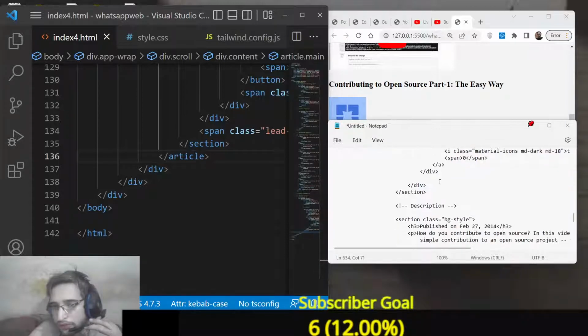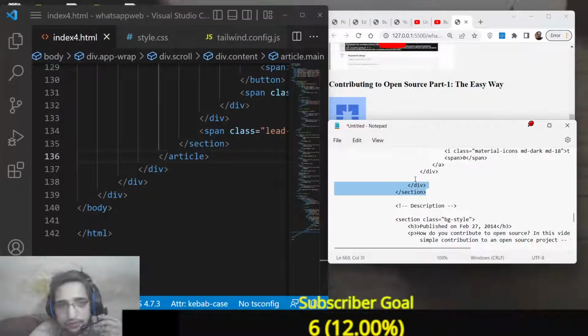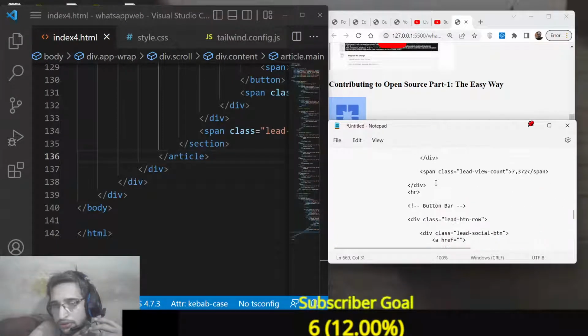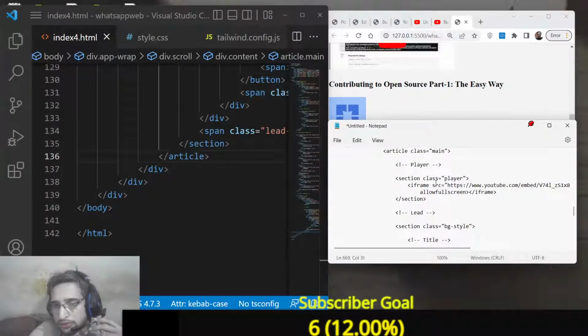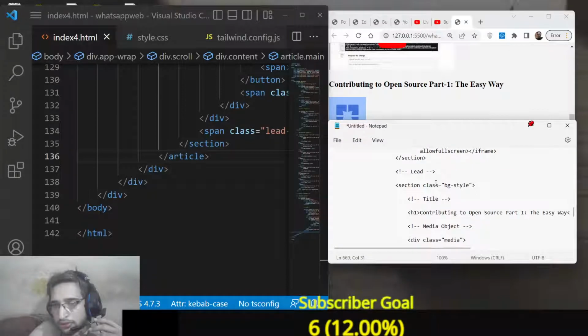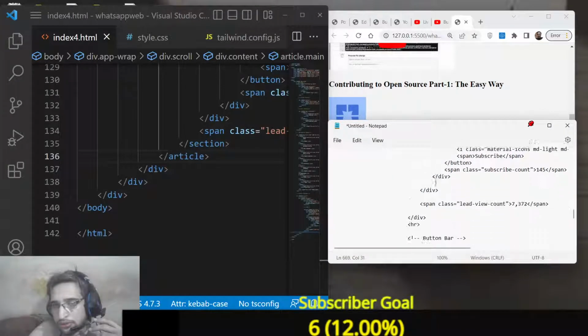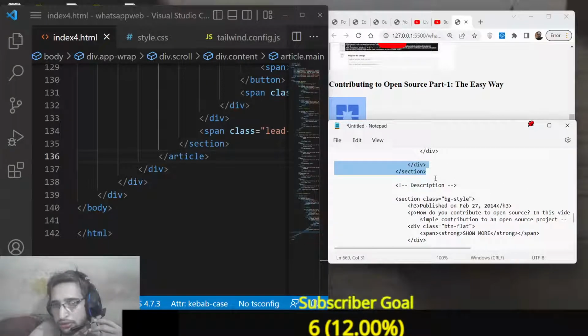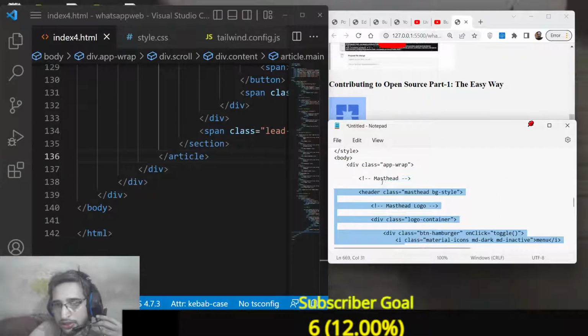So after this, guys, we will have, let me just, after this section here, this is a section here. This is the actual section, guys, you are seeing here. Let me paste it here.